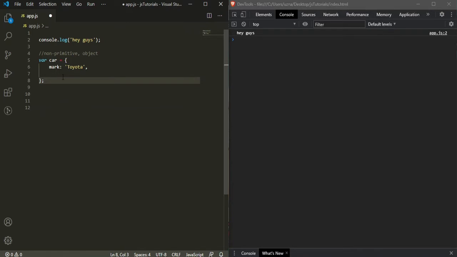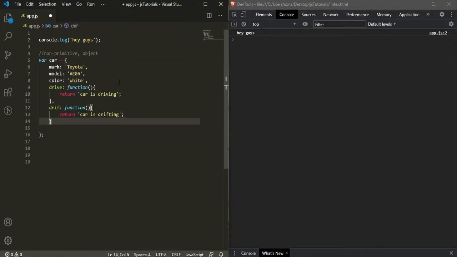And now I'm going to show you an example of a simple object. So I'm going to paste this over here. So, as we can see, we have a car object which has a mark property, a model property, a color property, and it has two functions. Now, a thing about functions is, whenever a function is assigned to an object, it's called a method. So this object has two methods over here, which are drive and drift. And whenever we call these methods on the object, they're going to return this string right here.